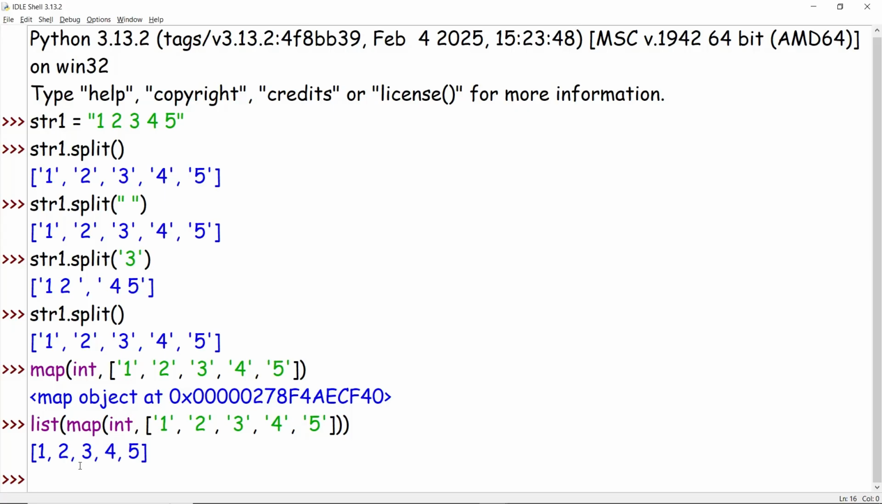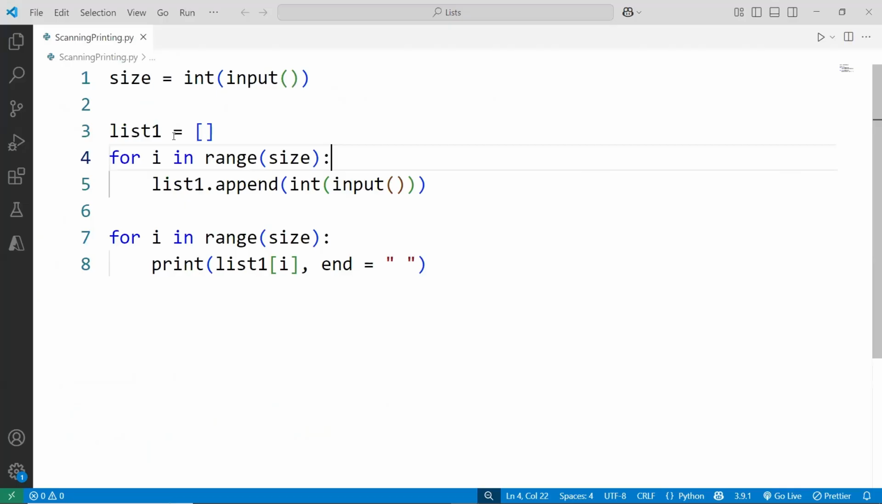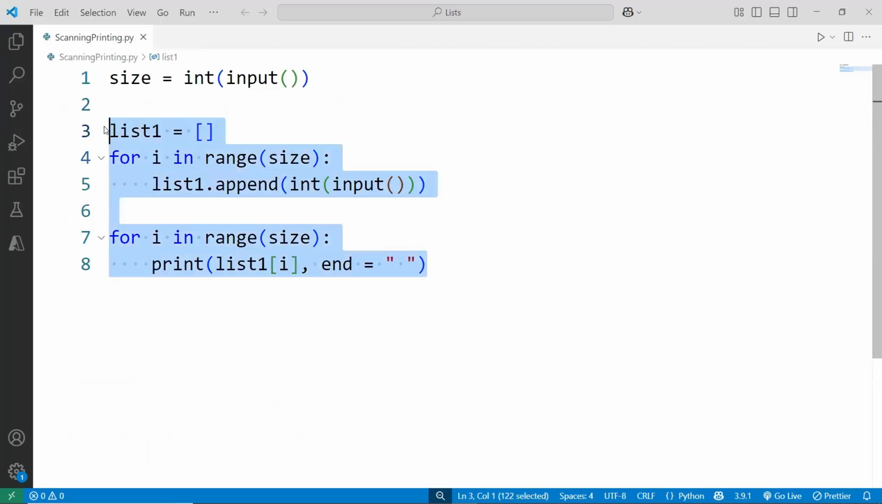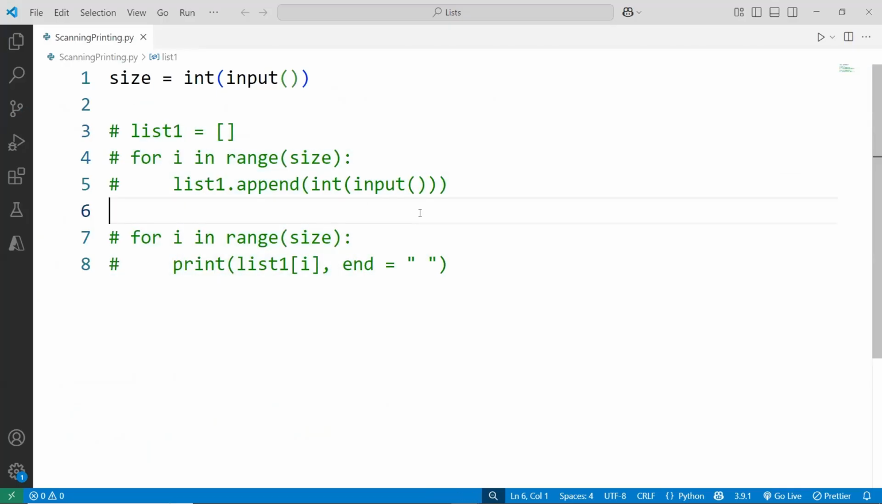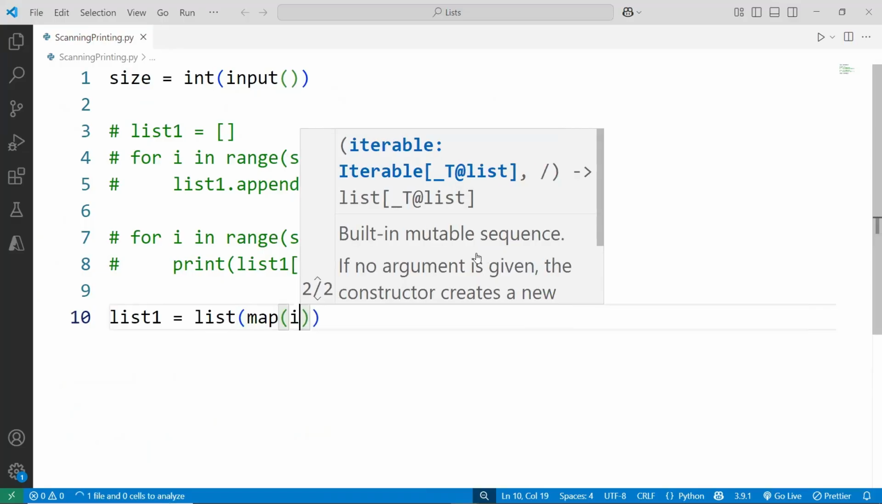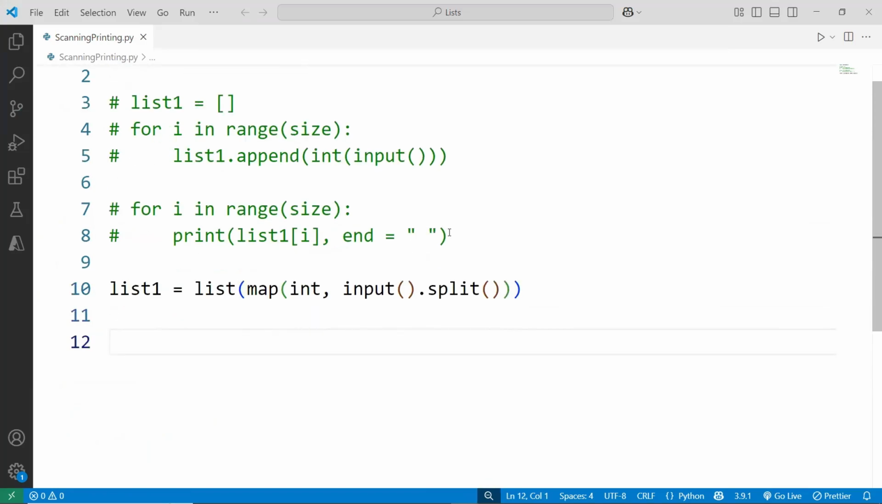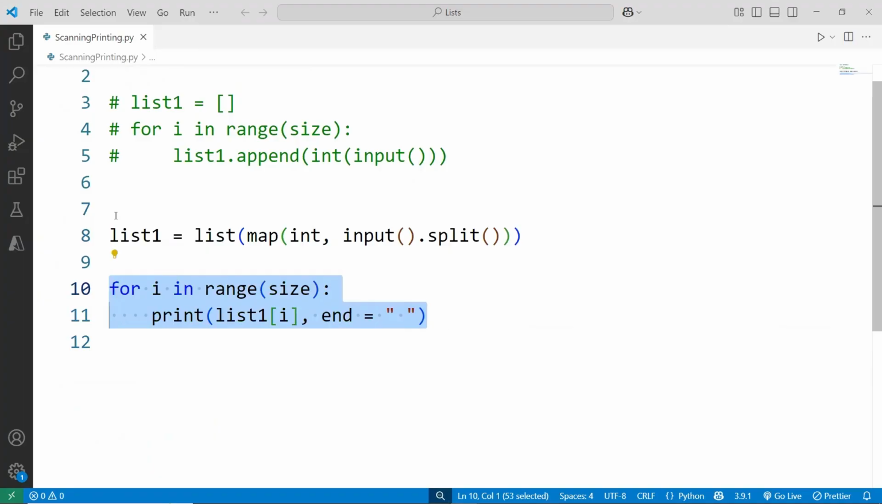Let's try to see the same thing in our Visual Studio Code. Let me comment out these lines of code. Read the value size from the user. After this, we'll write one piece of code: list1 equal to list of map of int comma input dot split. So this is how it works. After this, the same code would be used for printing. Let's uncomment these two lines.